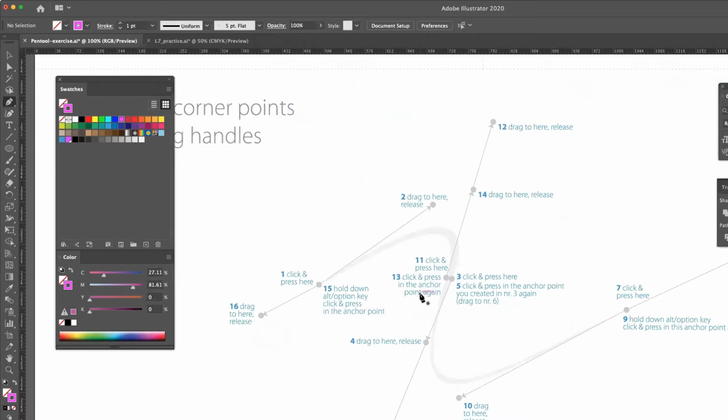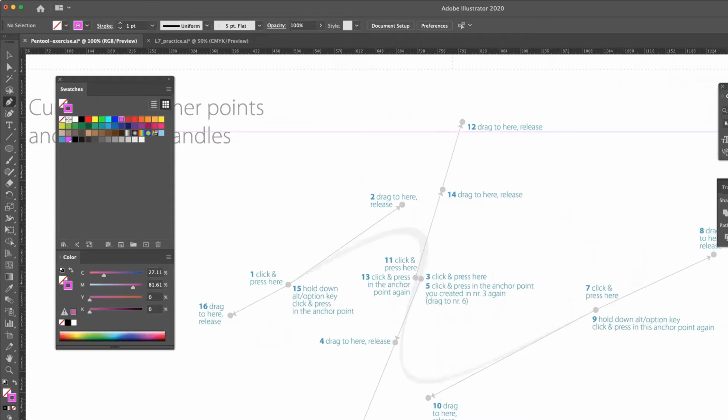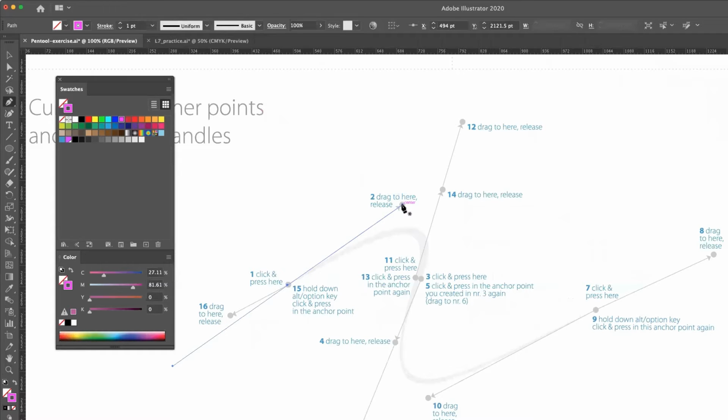All right. So, again, thank goodness we've got some directions here to give us some assistance. But it's not that complicated. So, first of all, I'm going to go to point one. I'm going to click, hold, and drag over to point two. And then release my mouse. Then I'm going to go over to point three.